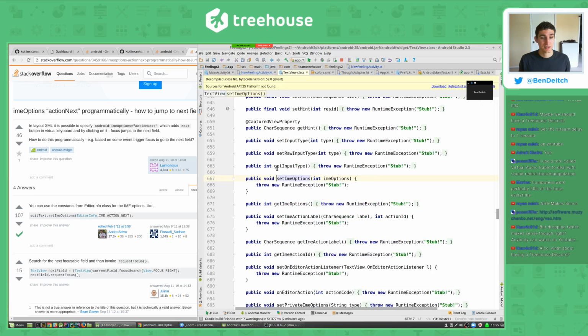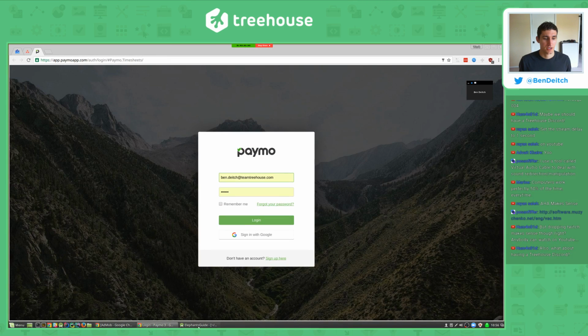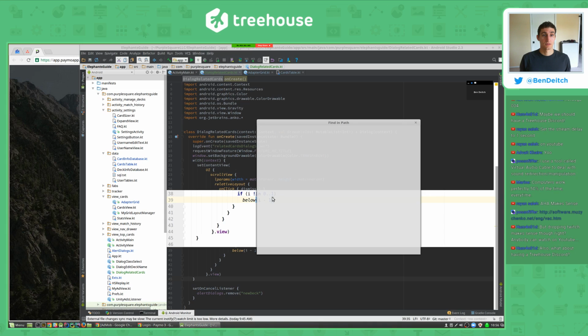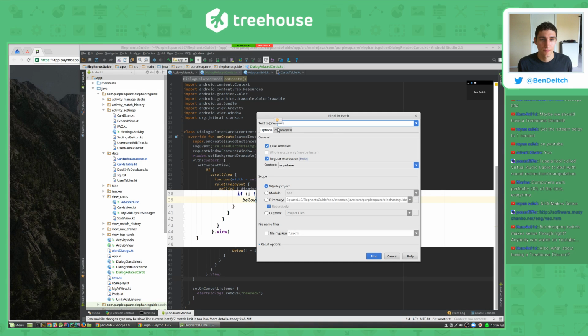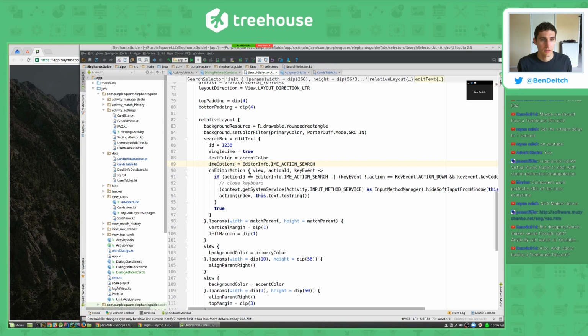So when I hit Control B on this to go to where it exists, it's like, oh, well, this is just the set IME Options method from the text view class. Kotlin just lets us make it look like this for convenience, which means it should work. So let's try IME Action next. We'll try that one, and I can search through another project while it updates. Yeah, so this is doing the exact same thing, so that should be how it's done.